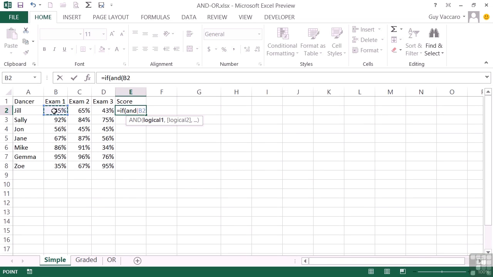So B2 must be greater than or equal to 55%. In a function that needs to be 0.55, comma, but our result for exam 2 must also be greater than or equal to 0.55, comma, and our exam result for exam 3 must be greater than or equal to 0.55. And then because that's the final condition, we close our bracket for the AND operator. So effectively we're saying that one, that one, and that one must all be true.